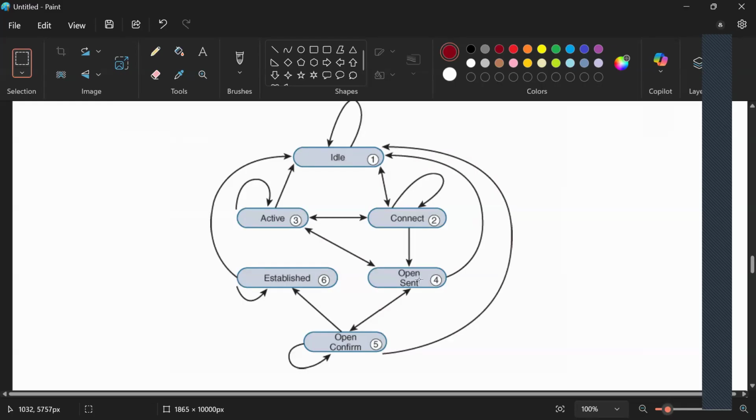And in the open send state, what will happen? I have sent the open message, now I'm waiting for an open message from the neighbor. Right? So if I receive an open message from the neighbor and all my parameters are matching, I will go to open confirm. And if the parameters are not matching, I'll go back to idle. Let's say parameters are matching. We are in the open confirm state. In the open confirm state, we are waiting either for a keep alive or a notification. If I receive a keep alive, it is established. If I receive a notification, go back to idle.